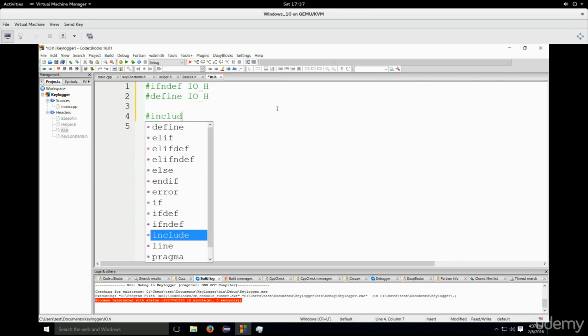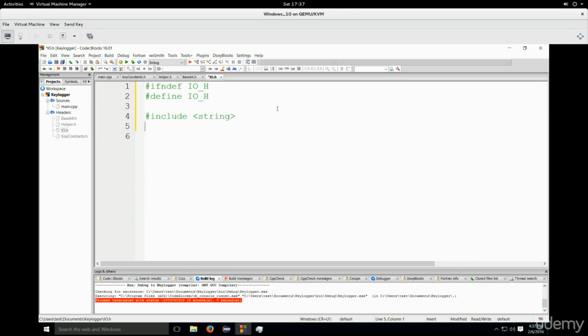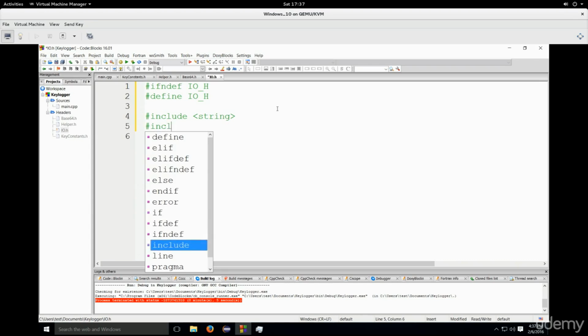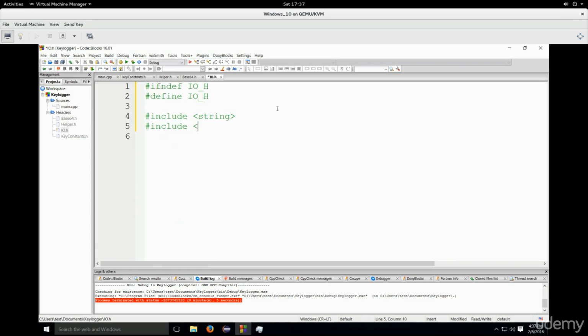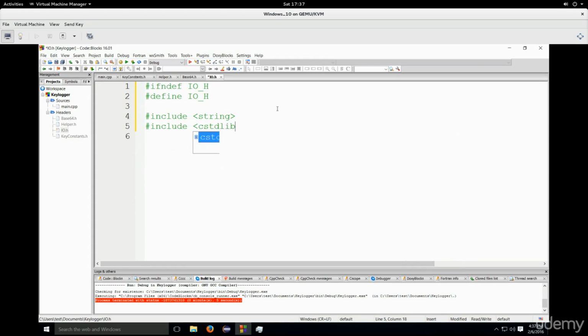So, include shall definitely require string lib and include cstdlib. We'll definitely need this as well. This is the standard library in C where we will use it for the get environment function, or getenv function. You'll see what it is used for in a moment. That'll be one of the first things that we shall actually utilize here.